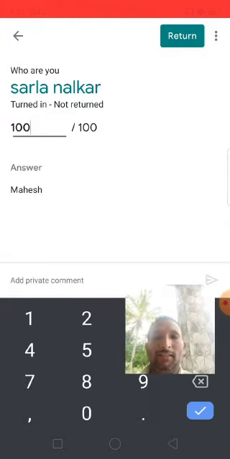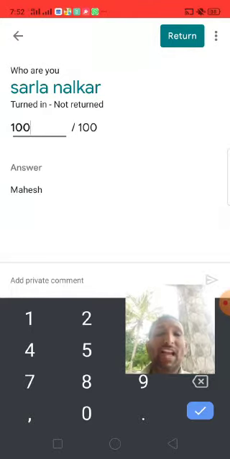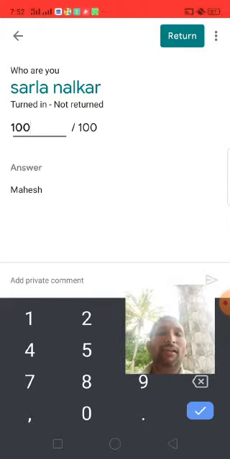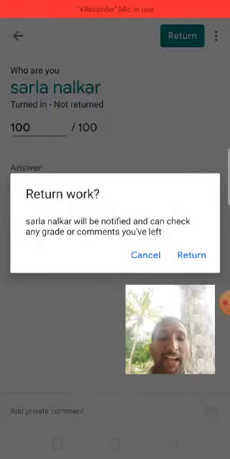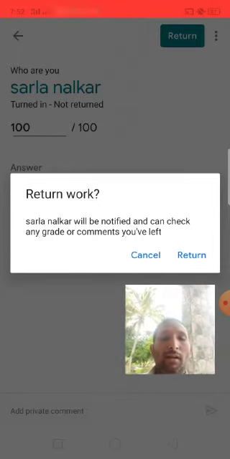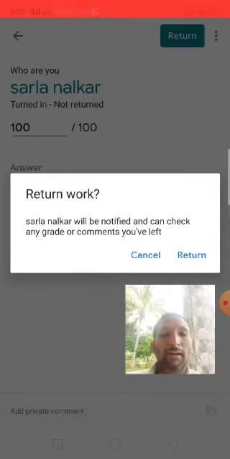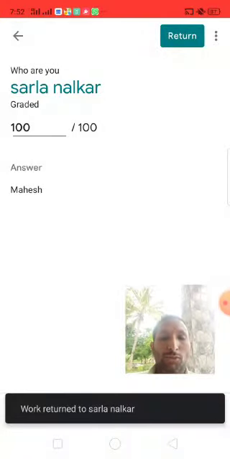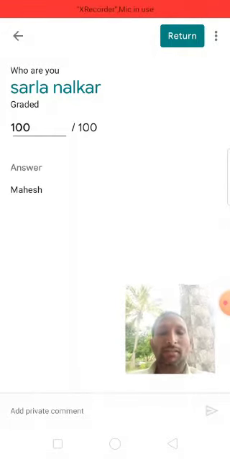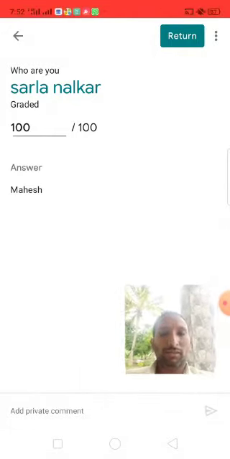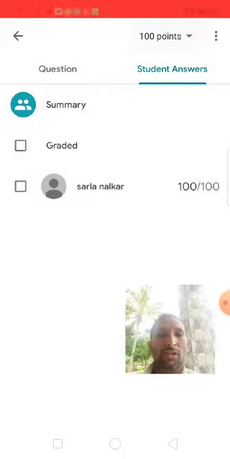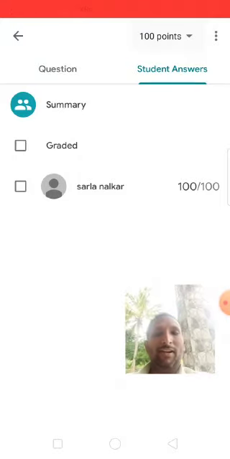Answer: Mahesh is correct. Who are you, Mahesh? The answer is correct. That's why I have assigned it. I am giving 100 marks out of 100. Now I am returning it. Press that return button. It means it's sending the notification to that student about the grade regarding the task written. The student can see that notification in their inbox, right? Then I am pressing the back arrow. Here you can see the changes, 100 out of 100.